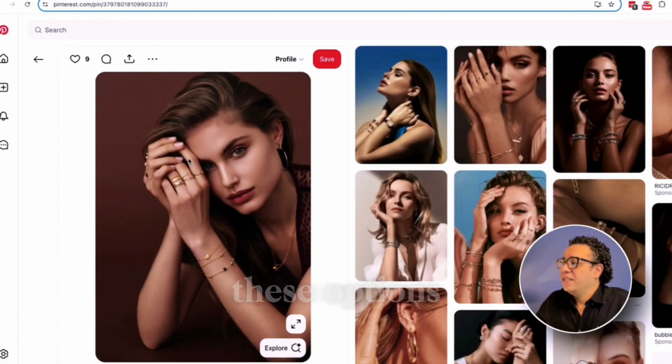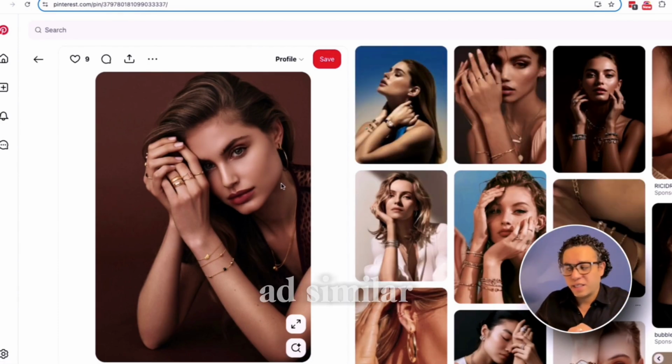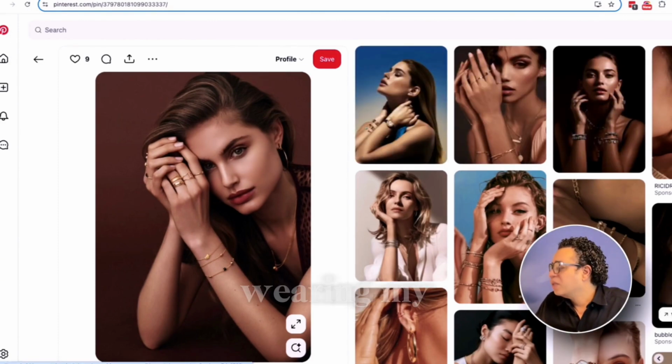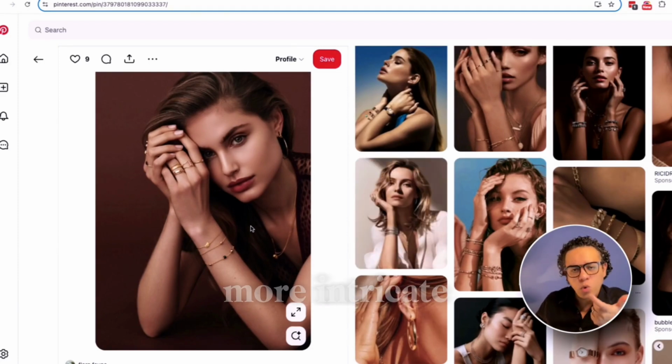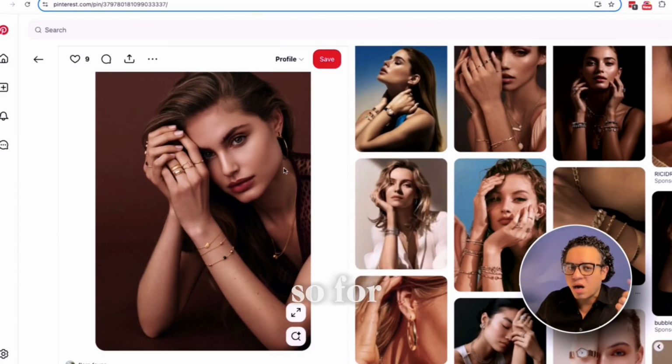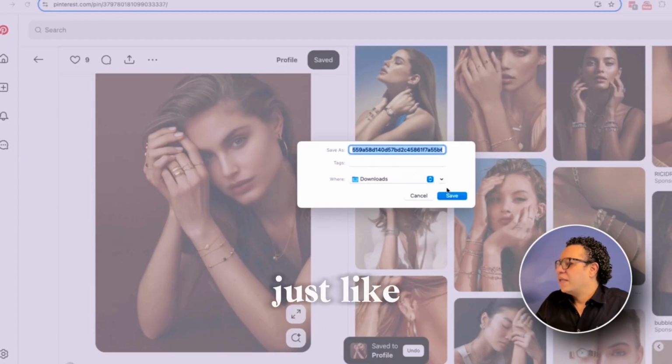Of course, any of these options can be used to make an ad for my product. I mean, I can make an ad similar to this one, or that one, or that one, or even that one, but with the model wearing my product. Here, my product is also a complex accessory with even more intricate details. So, for now, I'll take this reference, alright? I'll just go ahead and save the image like this so I can download the picture, just like that.